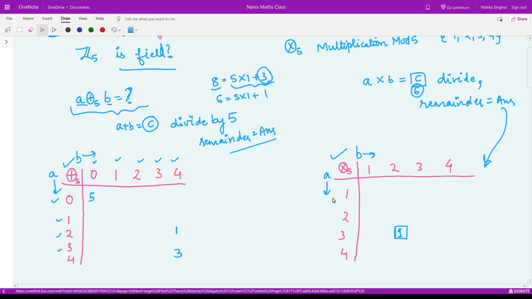Moreover, let us see another example. 1 multiplied by 4, when I divide by 5, I obtain the remainder as 4. So 4 would be written as 5 into 0 plus 4, so 4 is the remainder. Likewise, you can complete the table. If you want to do it yourself, pause the video and see whether you got the correct entries. I recommend you do that.